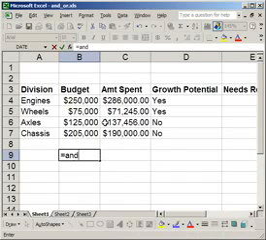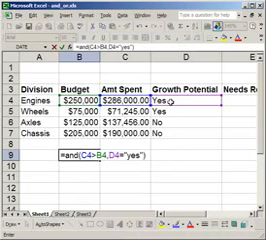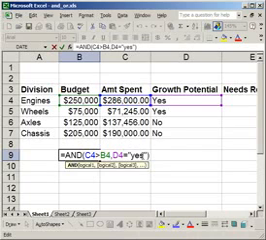I'm going to do equals AND, open parentheses, if amount spent is greater than budget, comma, now I want to make another comparison, if growth potential equals yes, and you have to put text in quotation marks, so quote, yes, end quote. So now I've made 2 comparisons here. The AND function returns true.